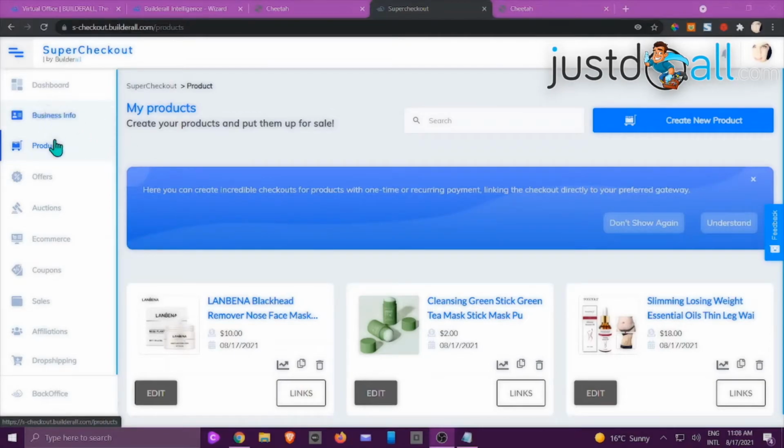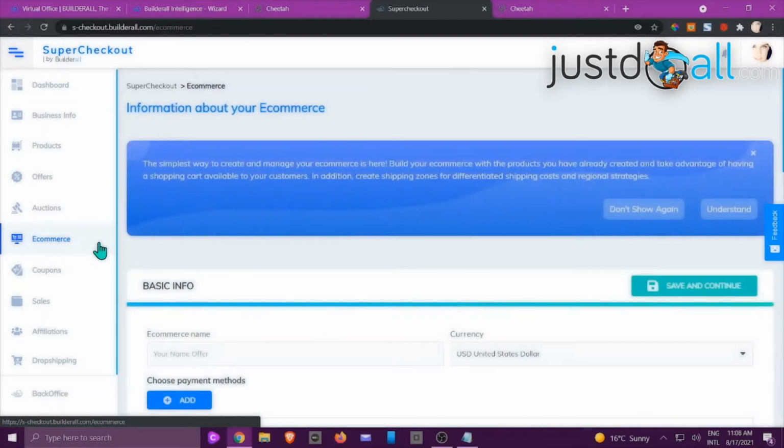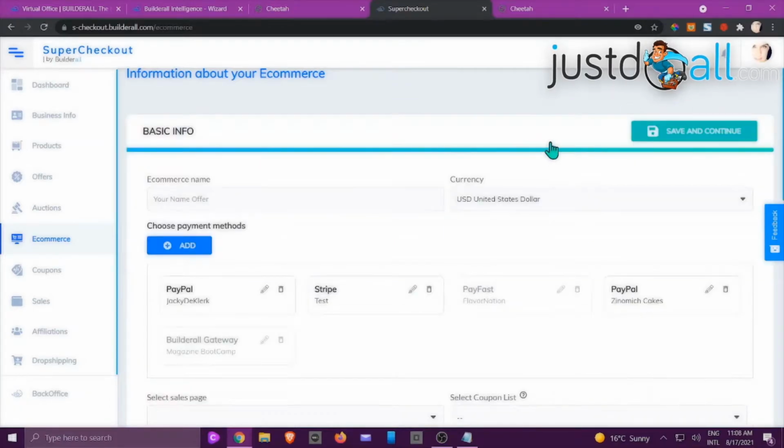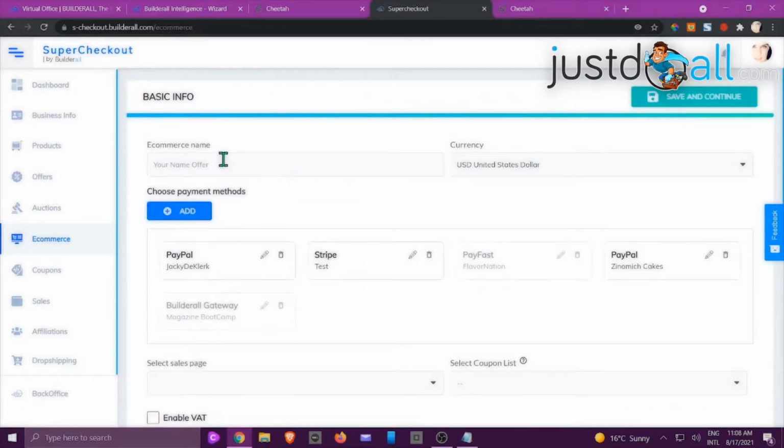Now on the left-hand side, we're going to go down to eCommerce and click on it, because we need to do a few more things there. Please make sure that you read the things here at the top. I'm just going to close it now. And this is going to be the basic information. What is our e-com store's name? I'm just going to say my store for now.